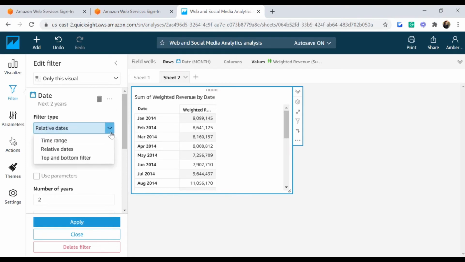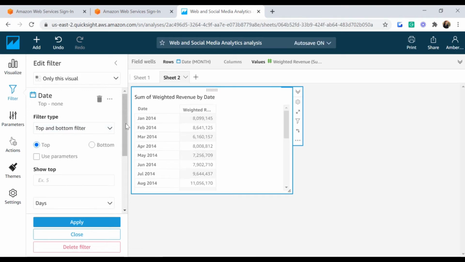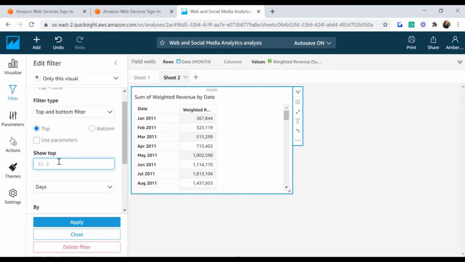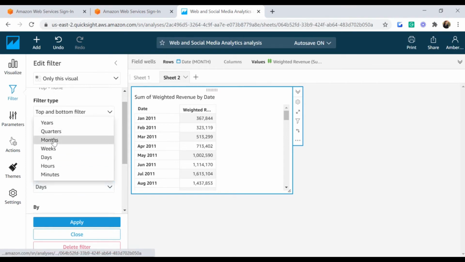And the last type that we have is top and bottom filter, and it works similar to the way that we saw how this works for text filters. So I'm just going to give an overview. So for instance, I want to see the top and I want to see about 10 and let's say months.